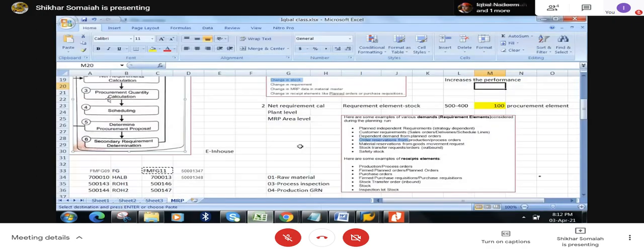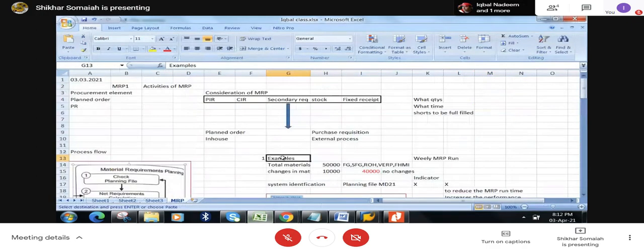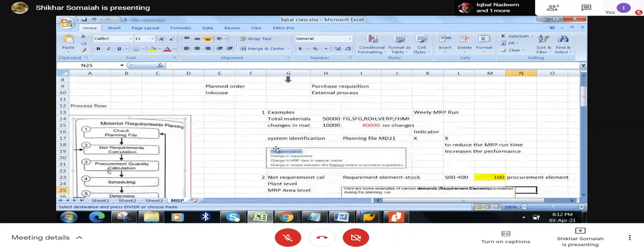Based on that, the net requirement, check planning file. So the system will consider those changes. Those changes may be a change in the stock, a change in the requirement, or any strategy changes. Any changes made related to the planning or related to that component, that indicator is going to activate, then during the MRP run the system will consider those materials. It is as simple as that.